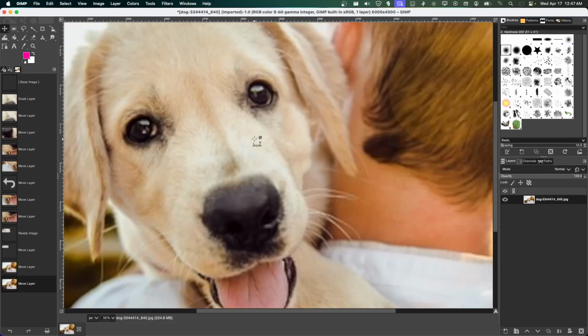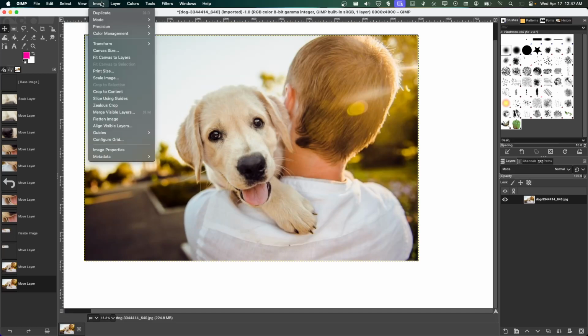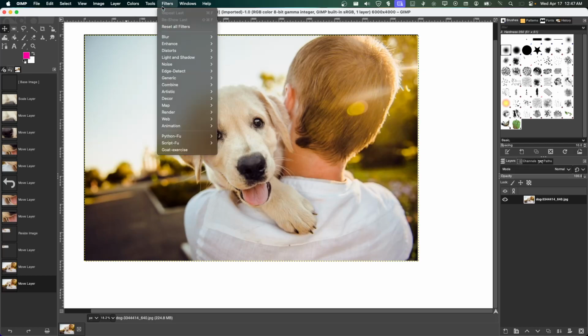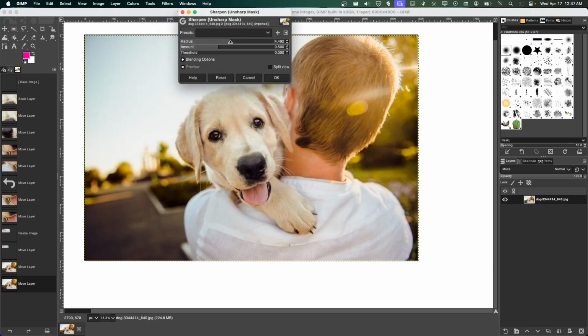Now, to be quite honest, this won't give you the best quality, but something you can do to fix the quality is to go here to Enhance and click on Sharpen here. Now you can play with the settings here, the amount, threshold, and then click on OK.